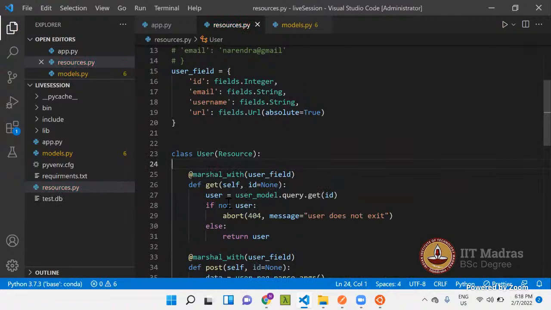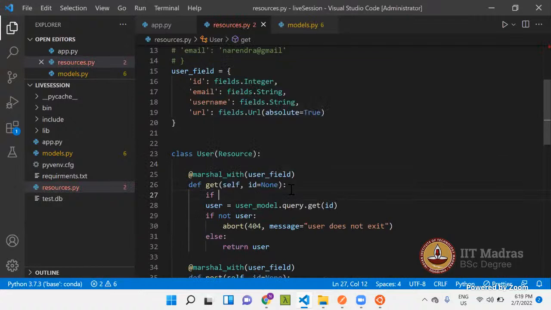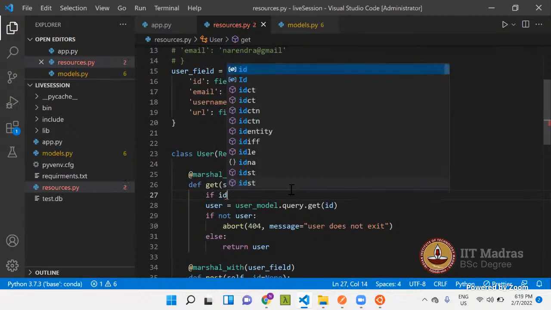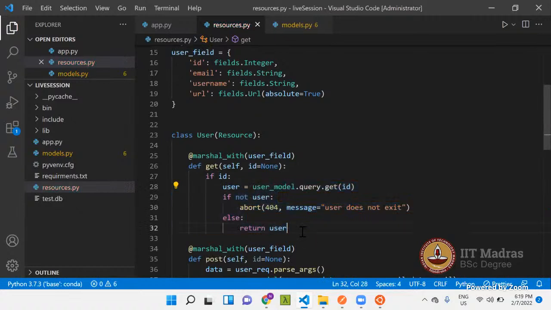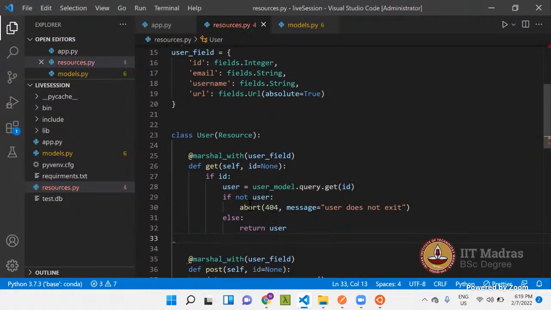So if ID, query.id, I will put everything in this block. If the ID is given, it will fetch the user of that given ID and return that. If the user doesn't exist, it will throw 404. If the user exists, it will return the user.